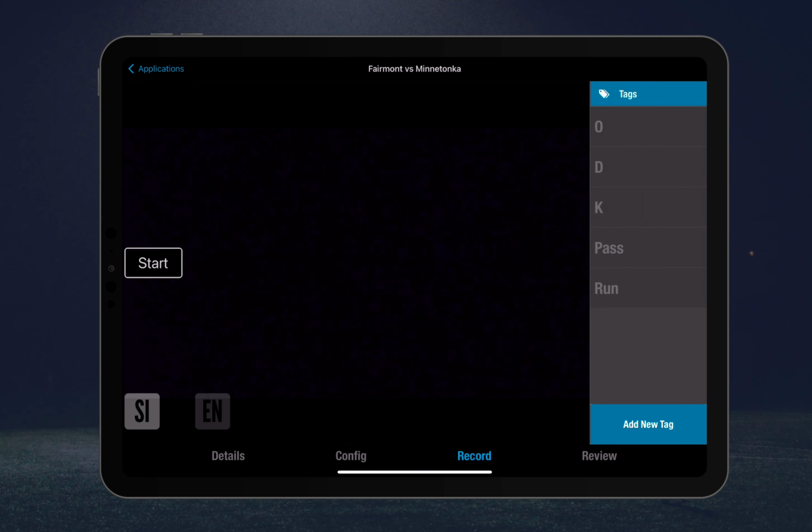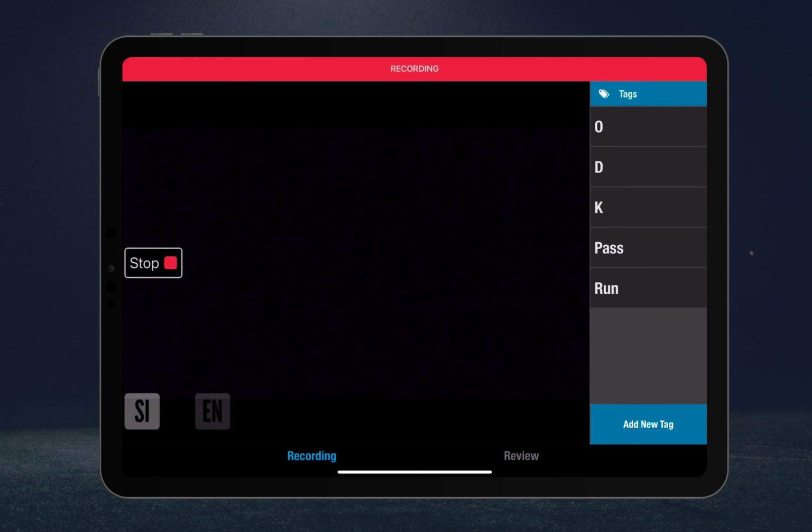So now you have a few really simple tags that you can tag during the game that give you filters to use on the sideline or in the press box. Now, once you're ready, you can start by pressing the start button. It's going to say record on top, so you know that this is recording.